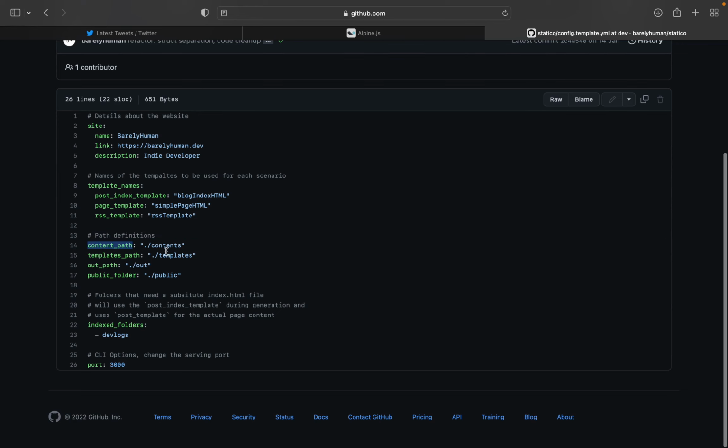So my content, basically markdown related files, would be in the contents folder. The templates would be in the templates folder. The distribution directory would be the out, and the public folder would be public, which would basically get copied as it is. So assets, logos, favicons, what else, anything else that you would directly need on the root of your distribution directory would basically be in the public folder.